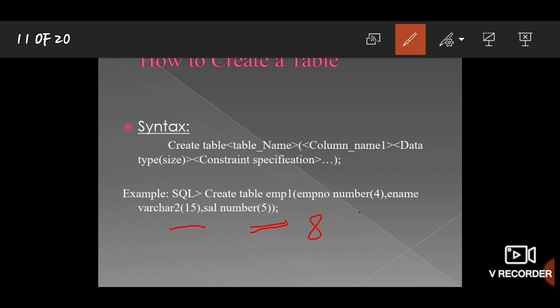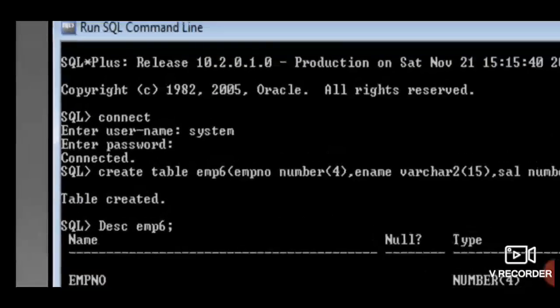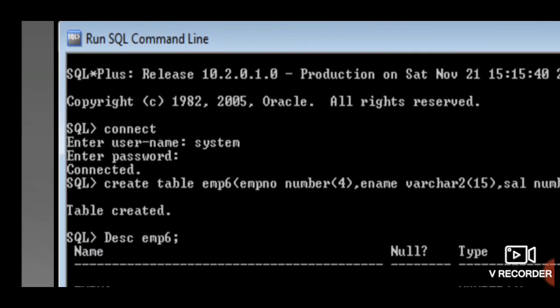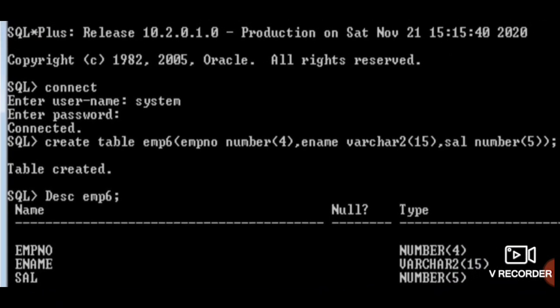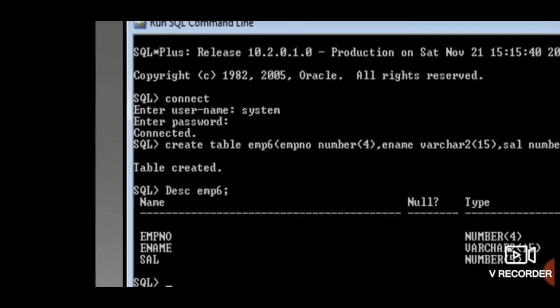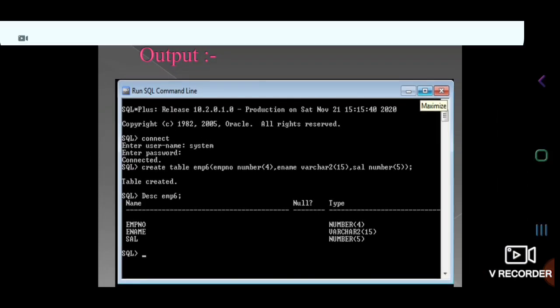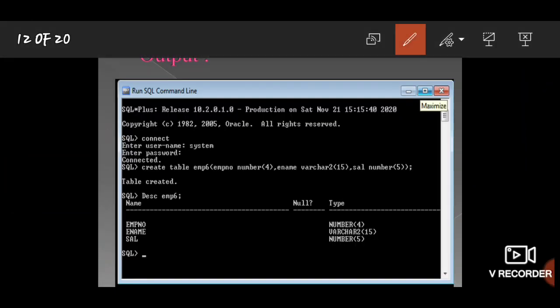Let us see here. To enter into SQL, we are using SQL software. Here I had opened this software, and here you can see.